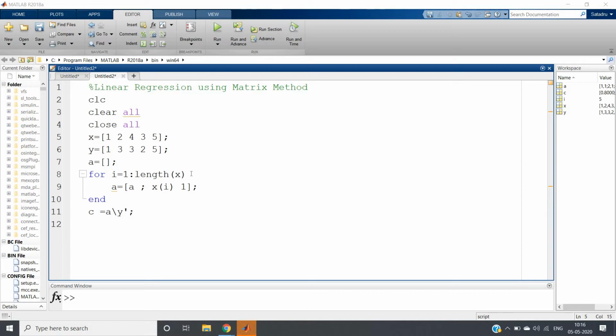In my previous video I have already discussed the algorithm to calculate the coefficients for linear regression, that is using the least square method, and that we have done using a matrix. So linear regression using matrix, the code is simple. For detailed algorithm explanation, please check the link given in the description.